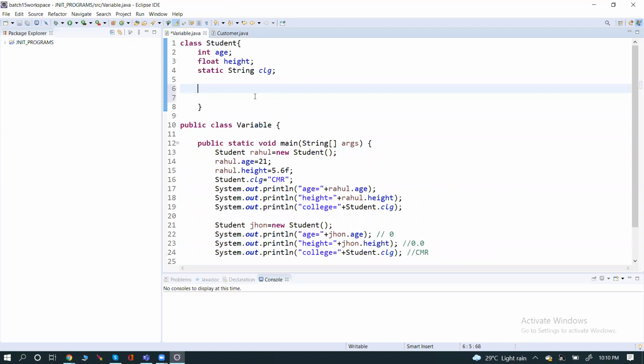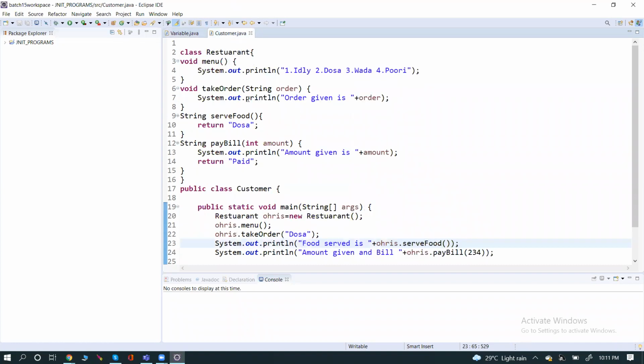So what I mean to say is, when we write some instructions inside the class but outside the method, like if I am printing the age, it is giving an error, because instructions cannot be written outside the method. If you want to write anything, it should be inside the method itself. And whenever we have void in the method, void means it doesn't return any value.